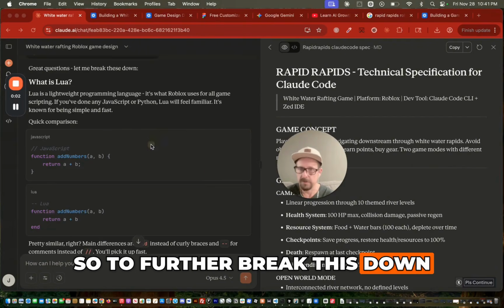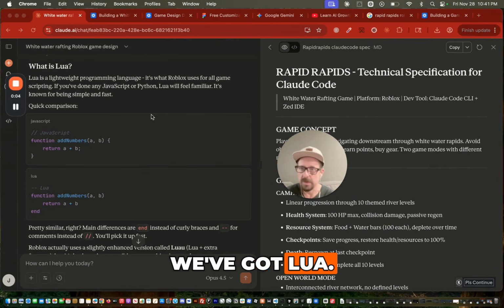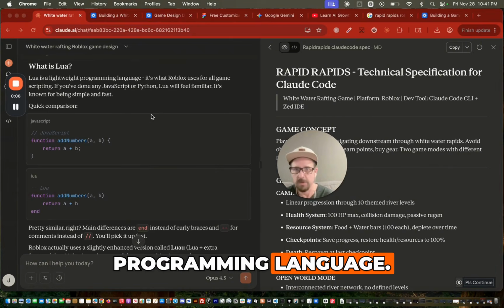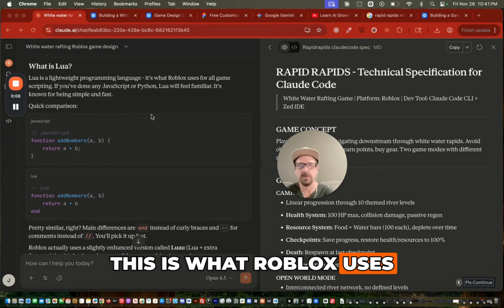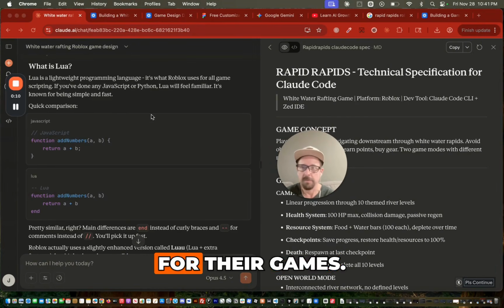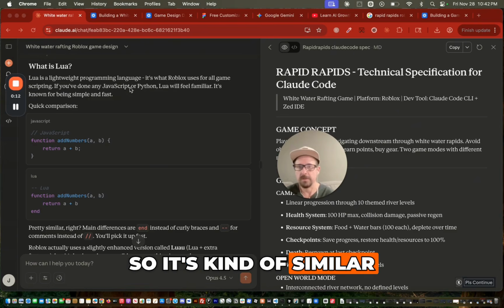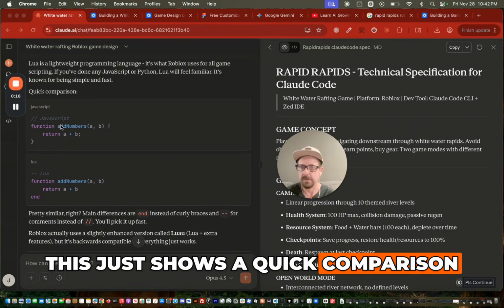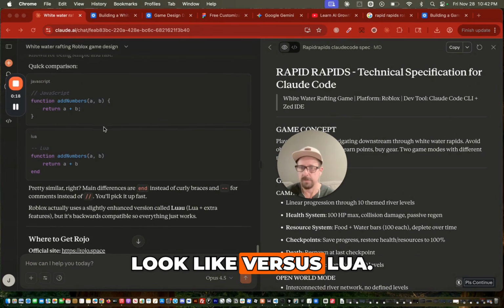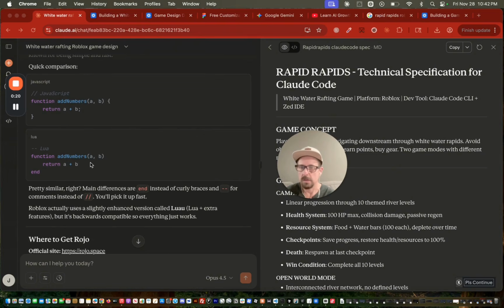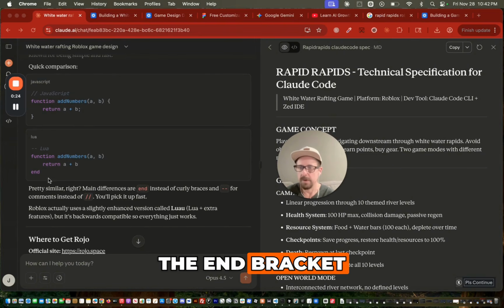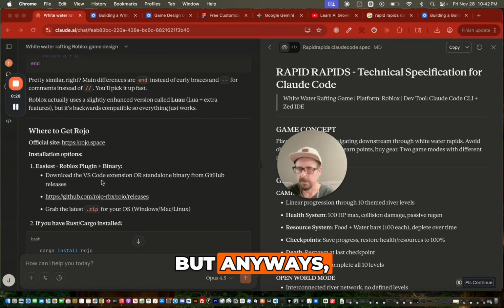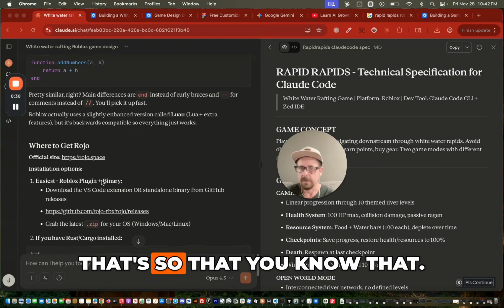So to further break this down a little bit more, we've got Lua. It's a lightweight programming language. This is what Roblox uses for their games. So it's kind of similar to JavaScript or Python. This just shows a quick comparison of what the JavaScript would look like versus Lua. You can see the difference between the end bracket and the word end. But anyways, that's so that you know that.